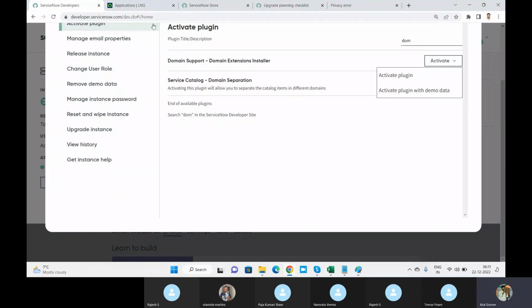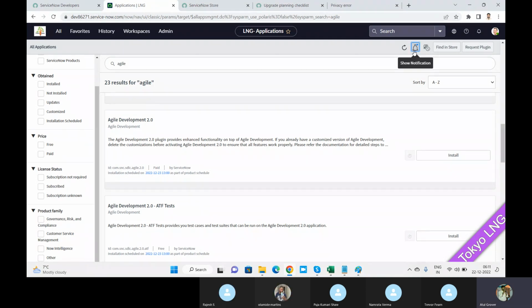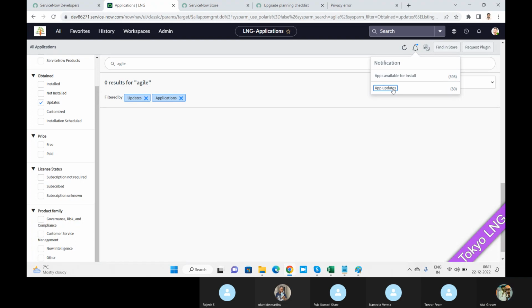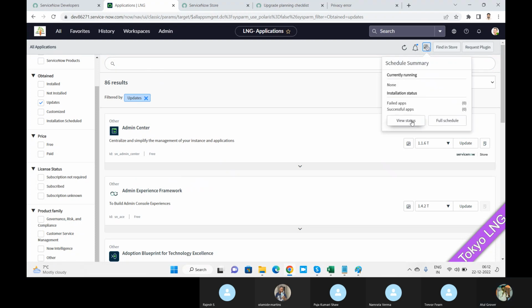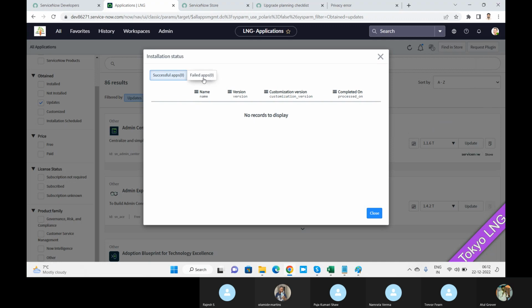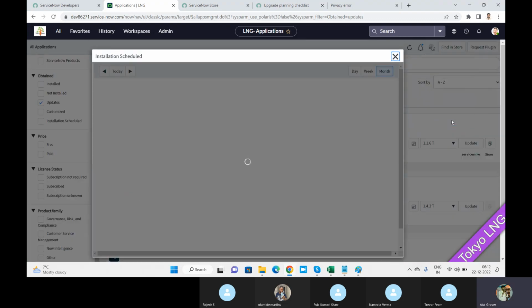The only thing which is important here. Now let's go here. It says ATFs need to be updated. So these need to be updated. There's no way that I can click and everything gets updated in one go. No, you have to update one by one. You can see the schedule here. Successful, because as of now nothing has been done. Let me come here again, full schedule.